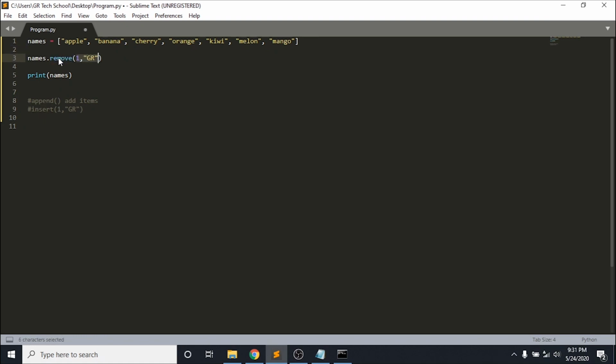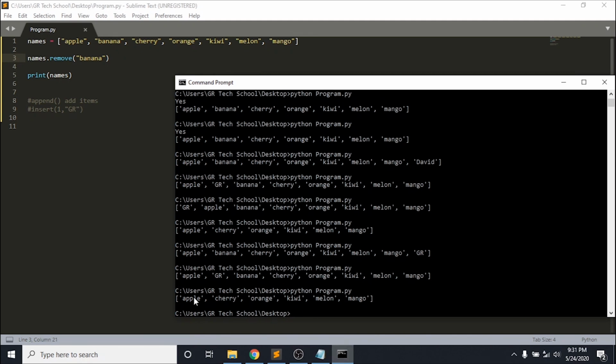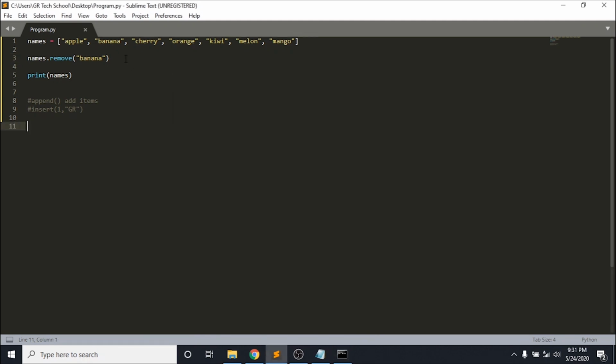The next method I'm going to teach you is remove. The remove is used to remove any item from the list. For example, if I want to remove the banana, I can use the remove method. If I execute it, the banana will disappear because I removed the banana using this remove method. So the remove method is used to remove items.